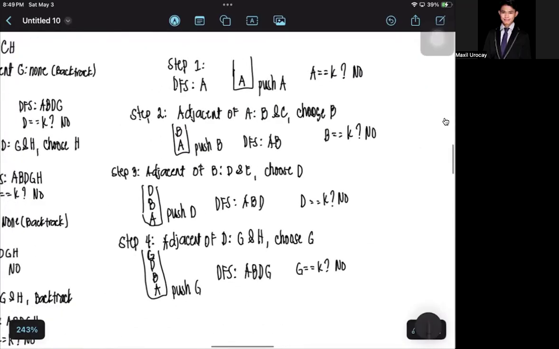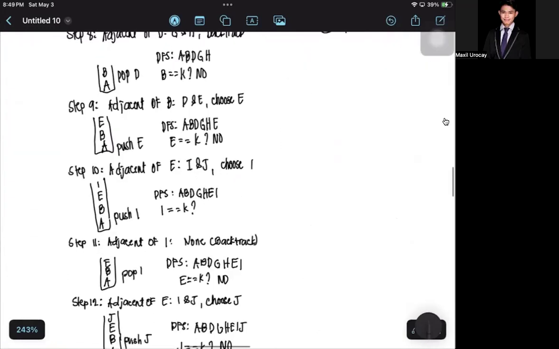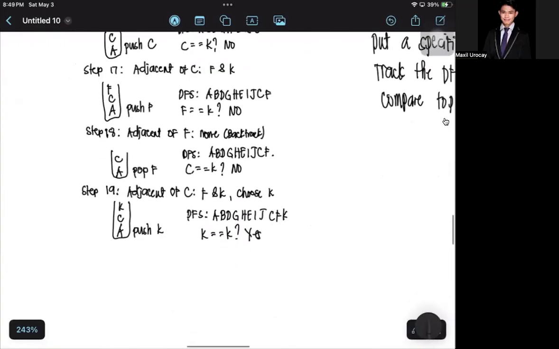I hope that is somewhat clear to everybody. From step 1 up until step 5, 6, 7, 8, 9, 10, 11, 12, 13, 14, 15, 16, 17, 18, 19. So in the final case here, K is found at step 19. You must put right here, for example, step 19. And that's it. That's how you will deal with that.